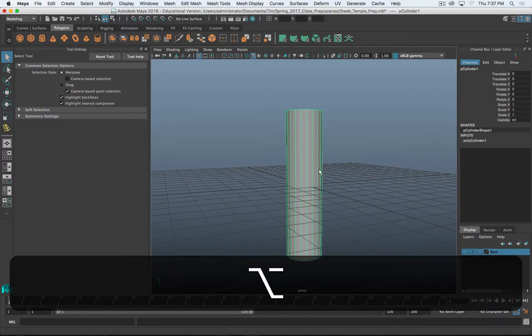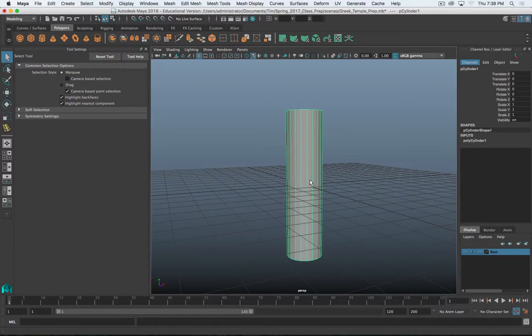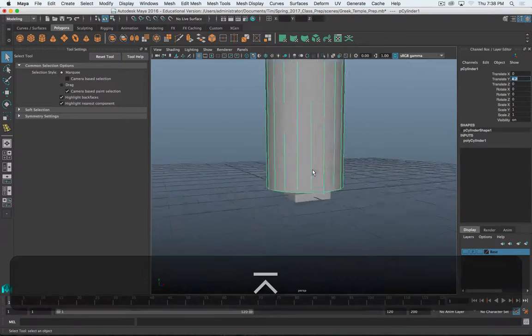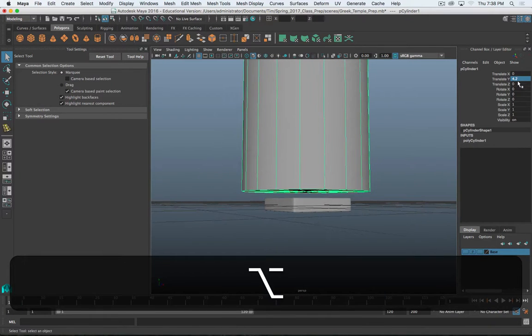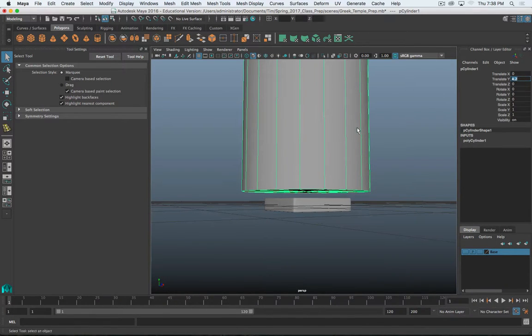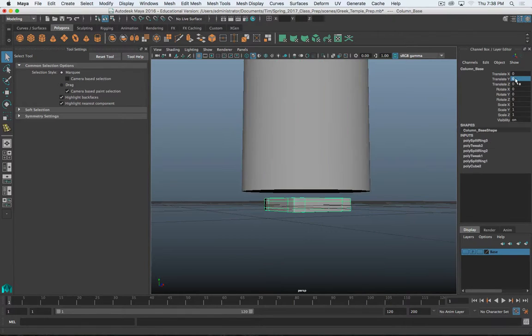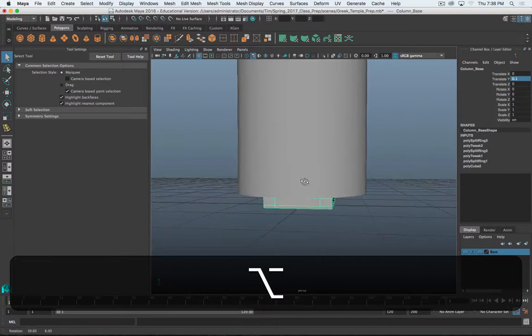And to do this precisely, now I could just type it in because I know that my column base is 0.2 thick, and I know that the column is 8, so half is 4, so if I translated 4.2, or actually I went too far, didn't I? Ah, thank you, I didn't raise the base up. That base should actually go up 0.1. Okay, now everything is sitting.